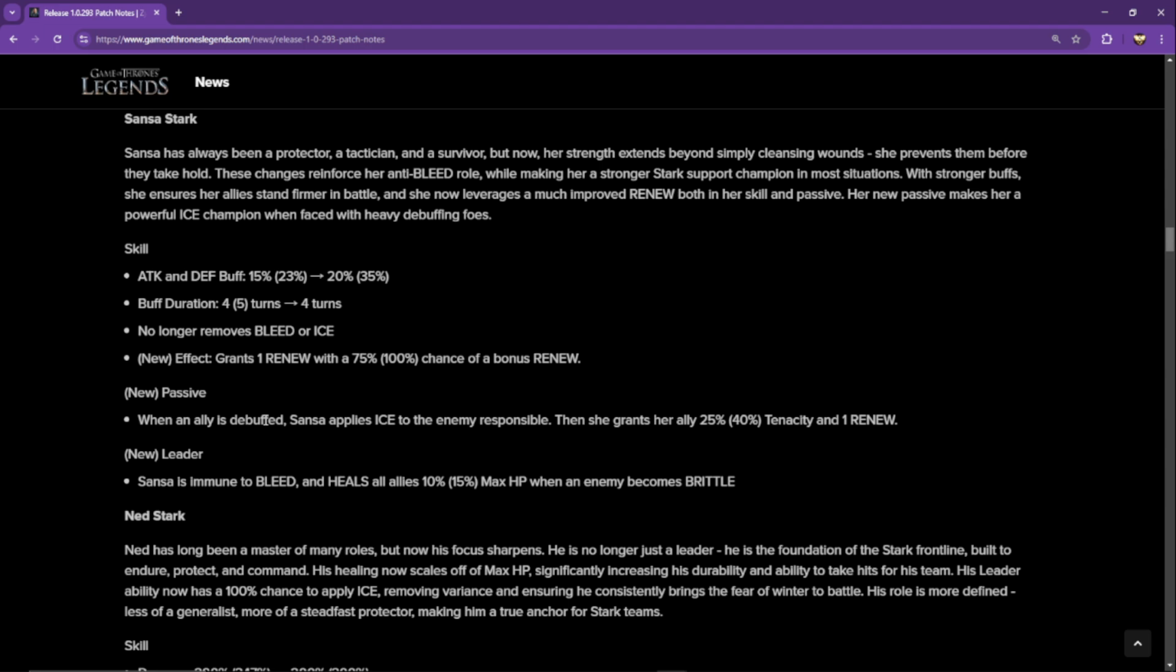The new passive: when an ally is debuffed, Sansa applies ice to the enemy responsible. She then grants her ally 25 to 40% tenacity and 1 renew. So it's going to be interesting to see how this renew changes things, because it's on a lot of the characters now. So it's an ability that's been added in mass on her, Caitlyn, and a lot of them.